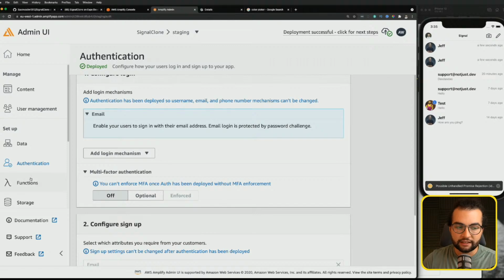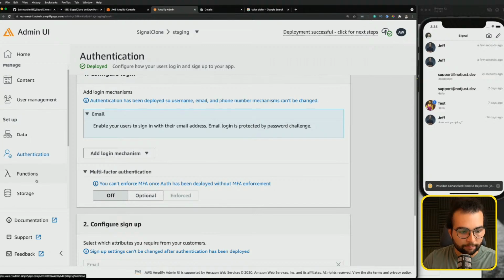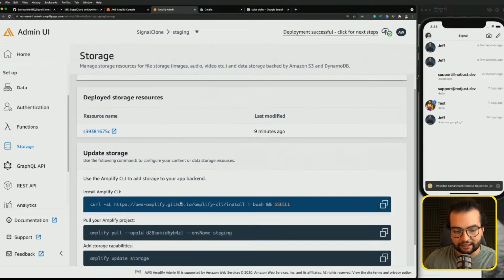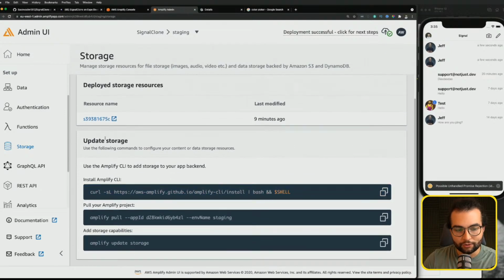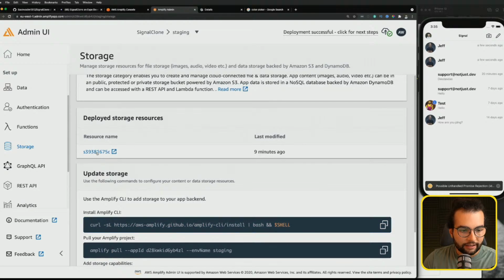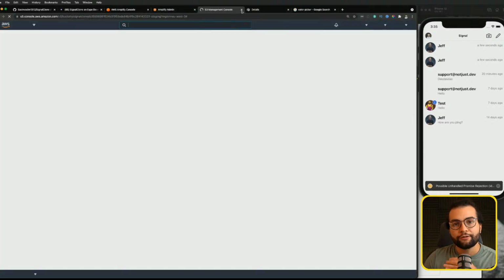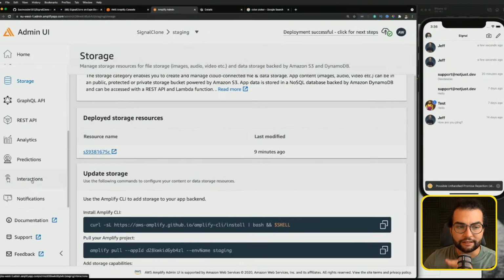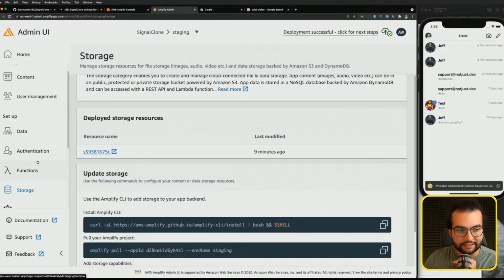But some things here are not ready yet. So for example, let's look at the storage. You cannot do a lot of things here. What it shows you is how you can install them using the CLI. Yeah, it shows you a link to the S3 bucket, for example. But with time, this dashboard is going to be very, very useful and easy to use.